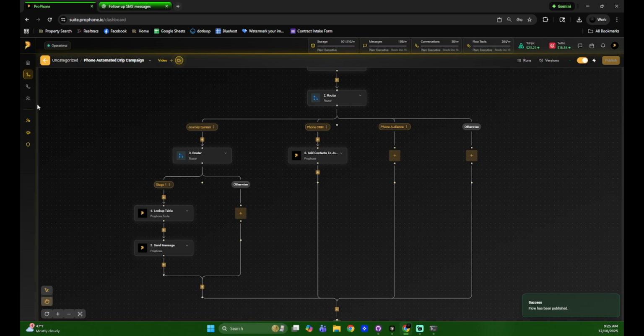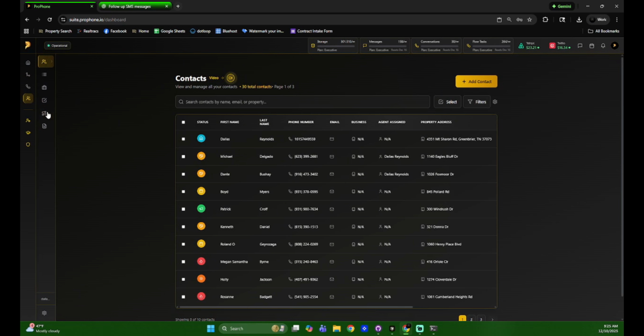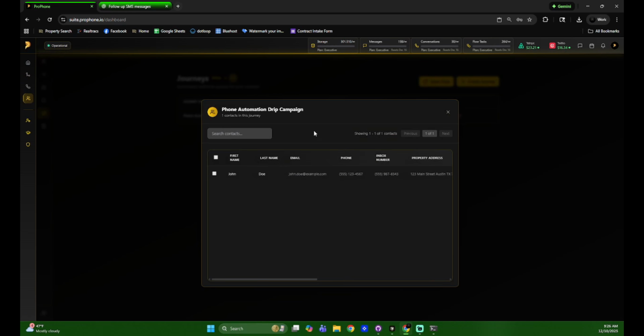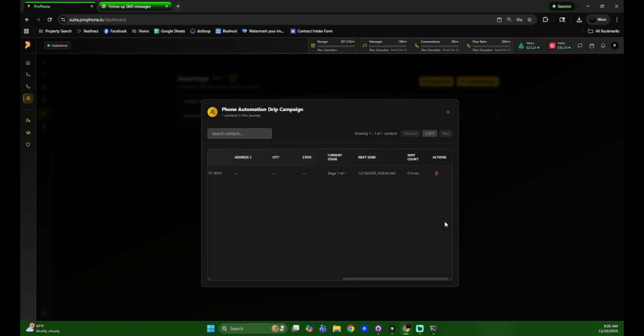Publish it, go over here and look at the CRM. You'll see that it's assigned. See, one contact assigned. Already assigned that delay to run literally in, well, 1 minute. Let me go ahead and delete this because this is just test data.